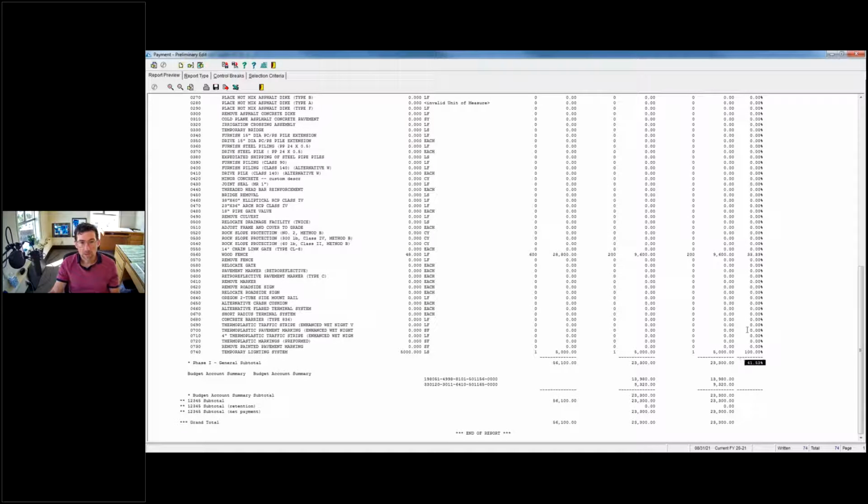So the overall percent completion of the contract is here, and then the budget account summary, right? So for each of these things that I said I was going to pay, where is it coming out of? How is this 23,000 broken down? And then is there any retention? And what's the net payment? 23.3. And then I say, yeah, that looks good.